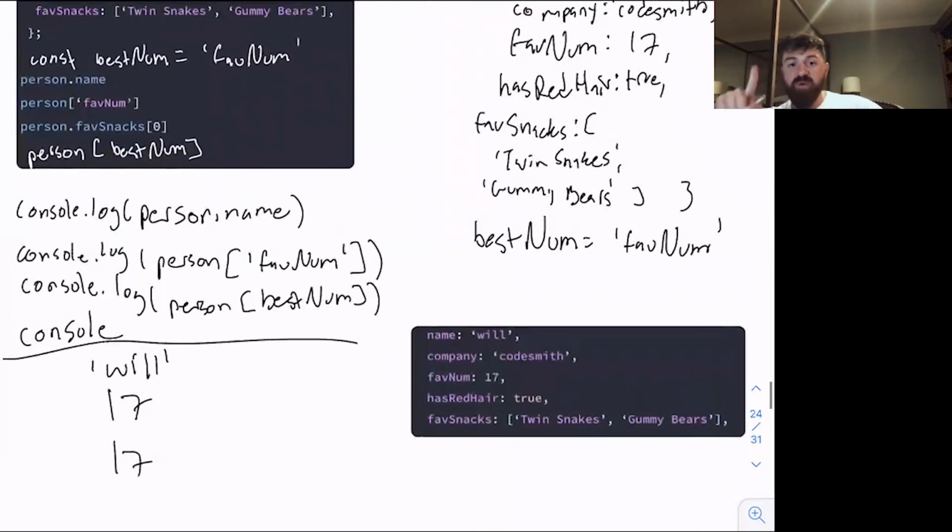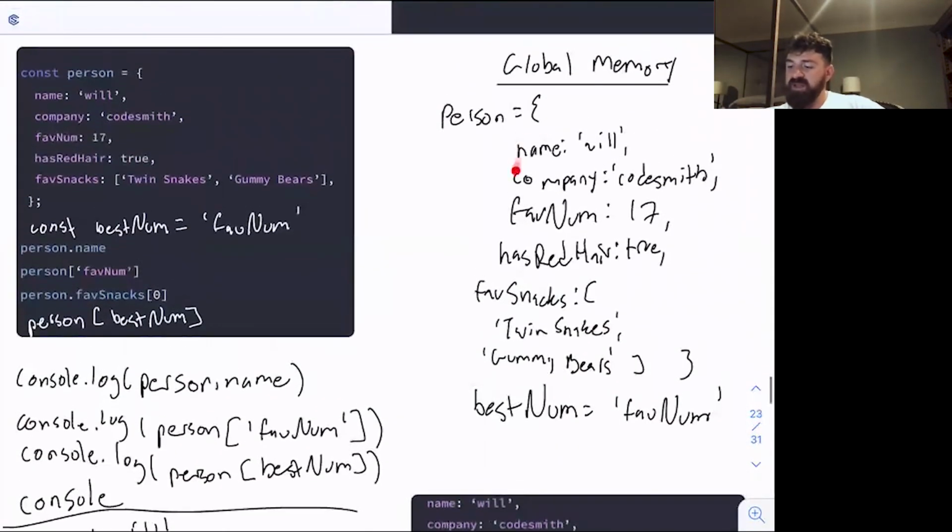Because best num with no quotes, it'll look inside of memory. Where is best num? Oh, it's the string fave num. So essentially it's putting fave num where best num is, and then looking inside of person and seeing, is there a key called fave num? Yes. Cesar.